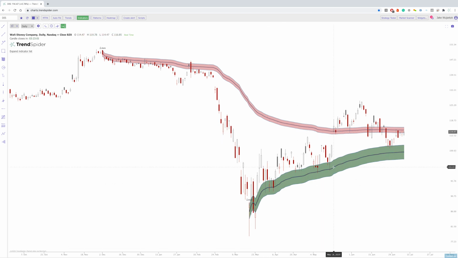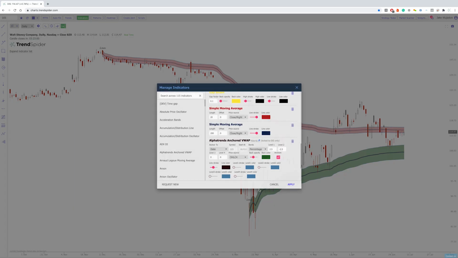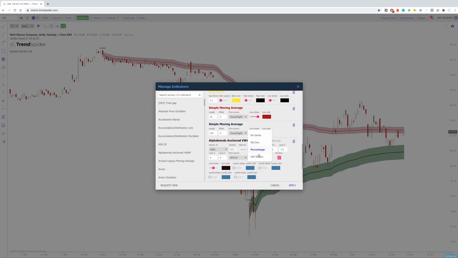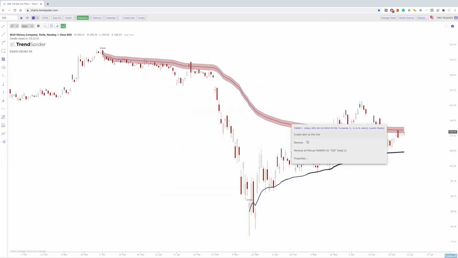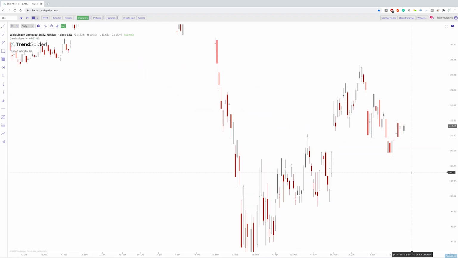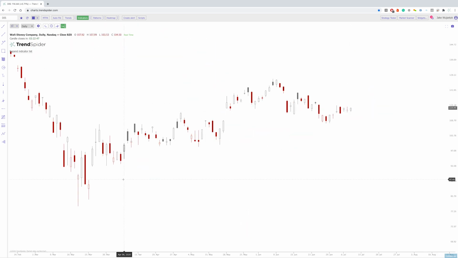Now if we go to the properties, you'll see that they're not just percentage offsets. Let's say that you want to use the volume by price ribbon. This is something that's really powerful because essentially it allows you to see, let me just redraw that, the thickness of the Anchored VWAP. Notice how the Anchored VWAP right here is just one thickness.